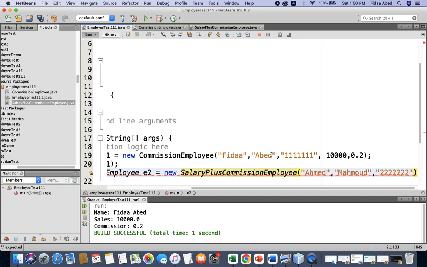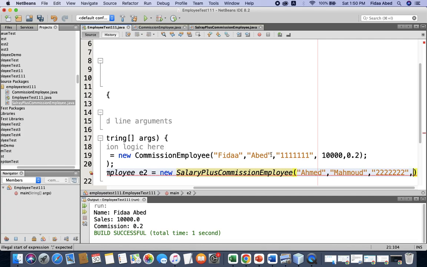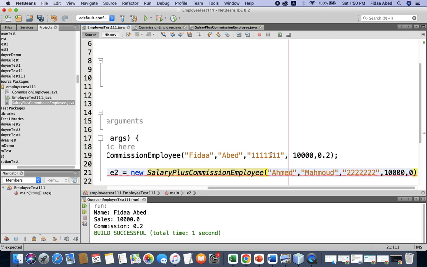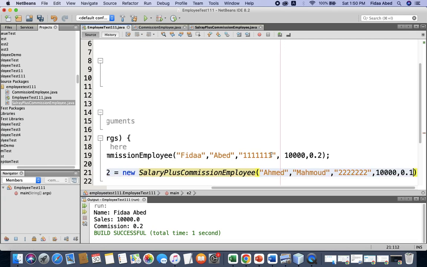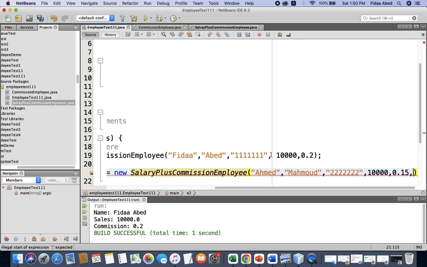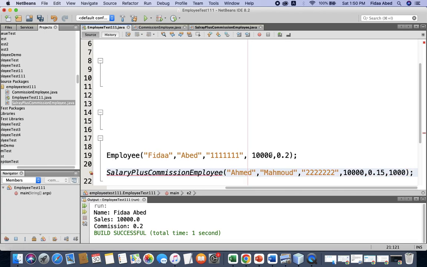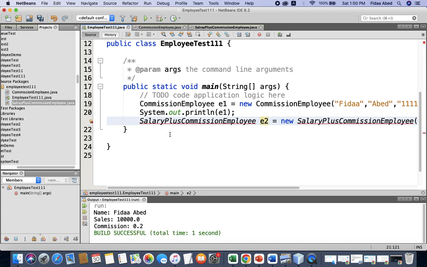2, and let's say now this guy is taking again, he's making 10,000 sales, he is taking like 15% commission, but he also takes a salary, I don't know how much, 1,000 riyal salary. Okay, so this is another type of employee. He's not happy. Salary plus commission employee. What's wrong with this name?